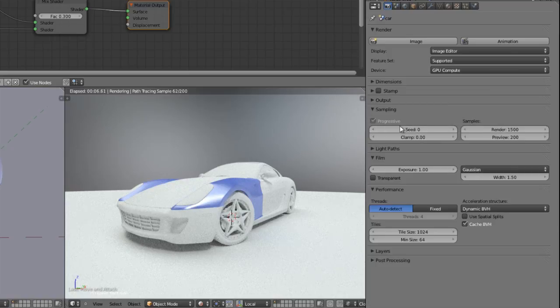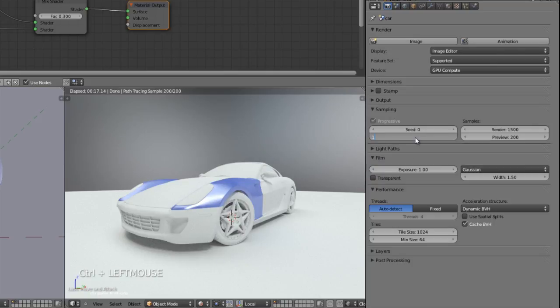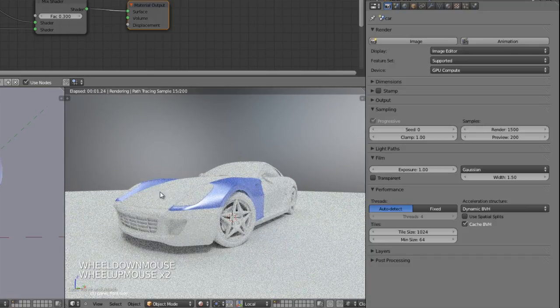Okay. So then in our progressive, then we have a seed sample. So this is for the noise seed. So if you're rendering across multiple machines, you can set various seeds and then mix those together to reduce the noise if you want. We have a clamp option that allows you to clamp pixels at a specific value. So say anything over 1 will be clamped. And this is helpful for removing fireflies from your render.